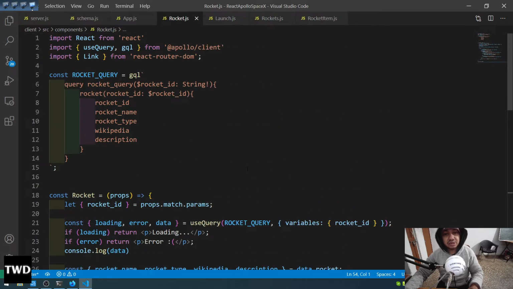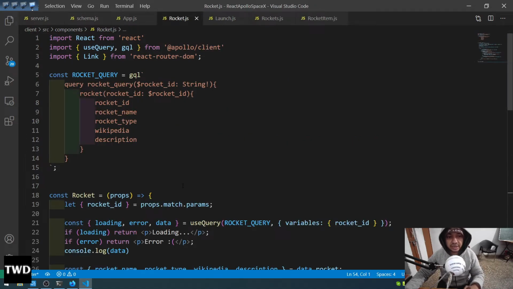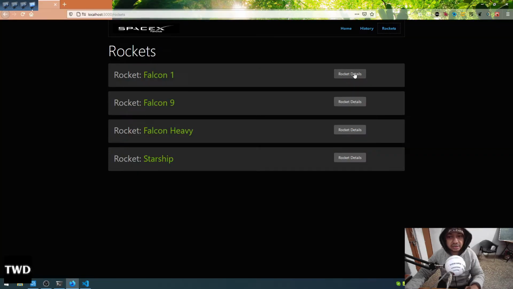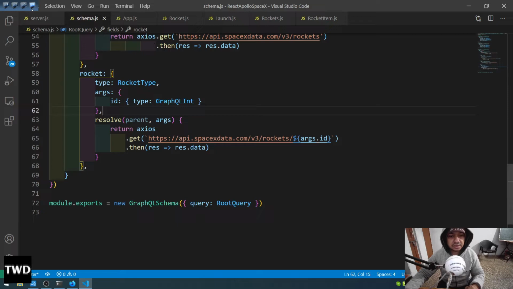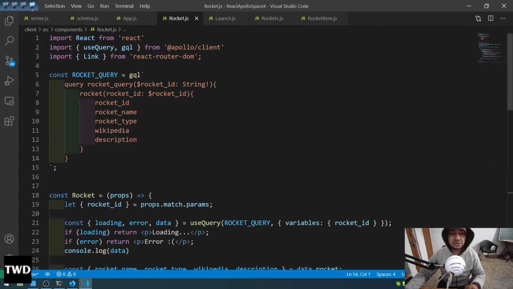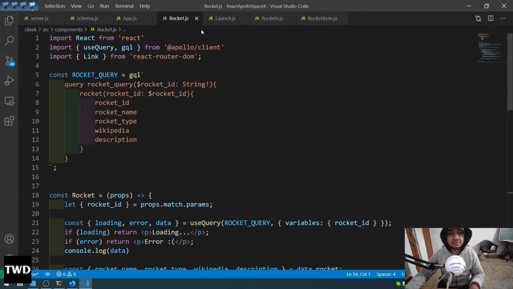If we now click, because in rocket item we already have this link, we should get it. So let me go back here and click on it, and I am not getting it. What is the reason? Okay, this is string, and this is int. This is string, this is int. For launch, it was int. So let me do one thing: let it be int for now.